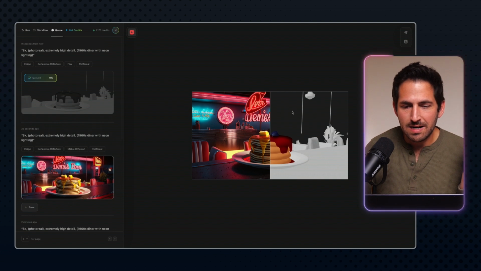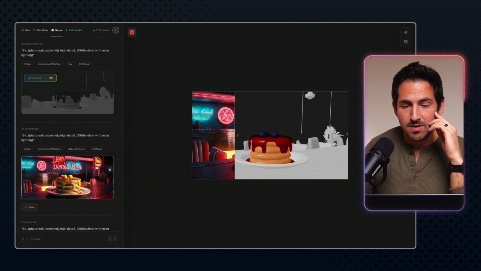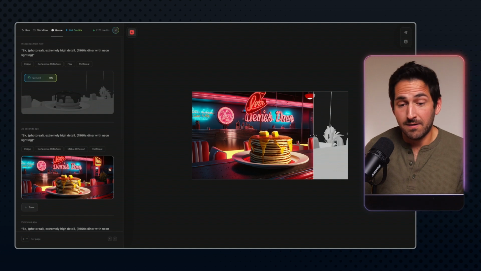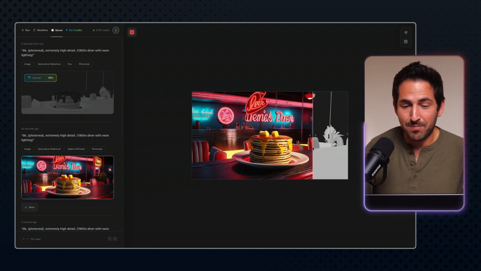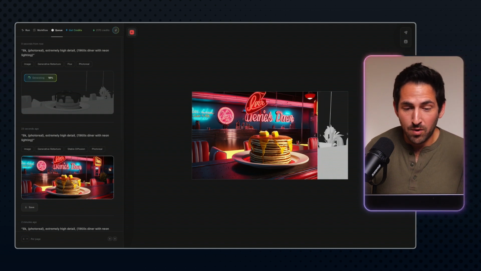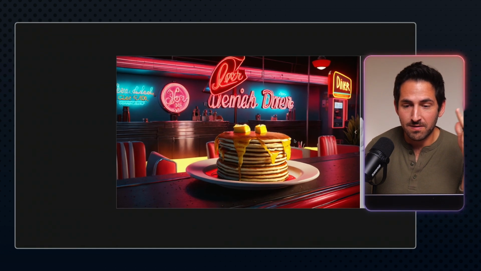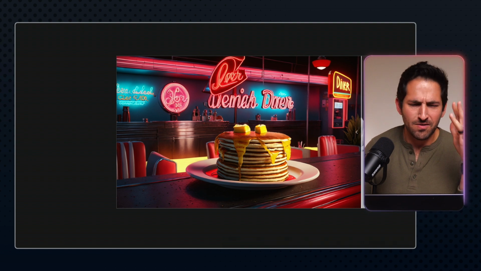So now remember, there's no data in the background, so it's kind of open for interpretation. But it now knows the pancakes. So it did a great job with the pancakes. And the style of the pancakes with the rest of the diner is pretty consistent. It feels like it is the same image. It's just this weird background.